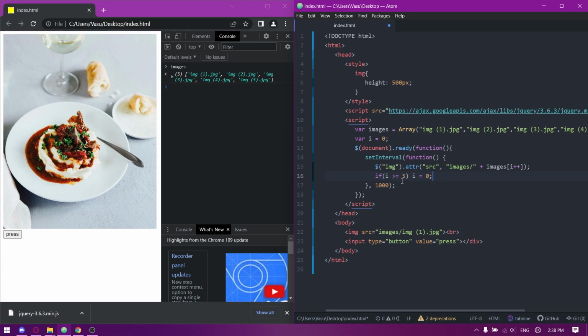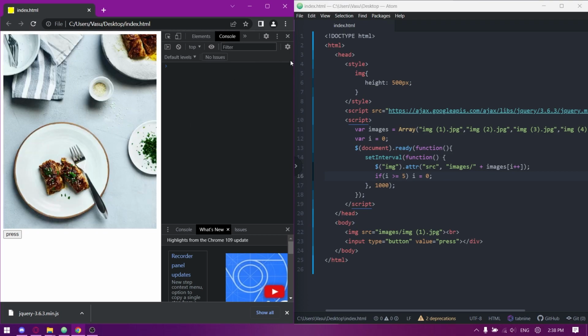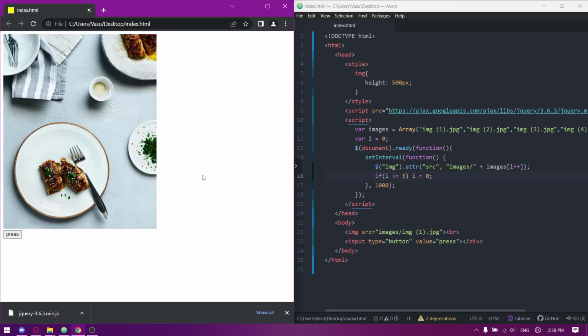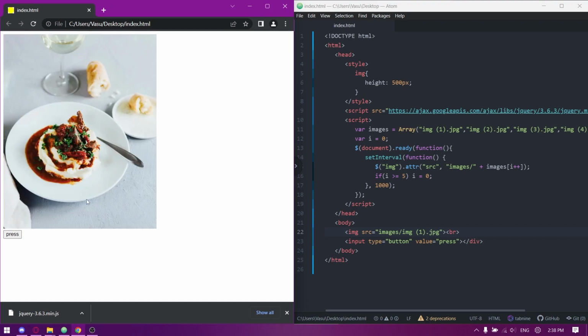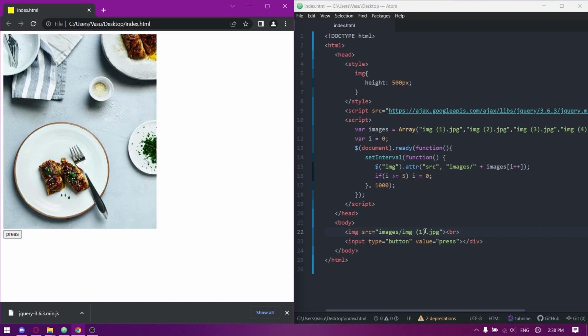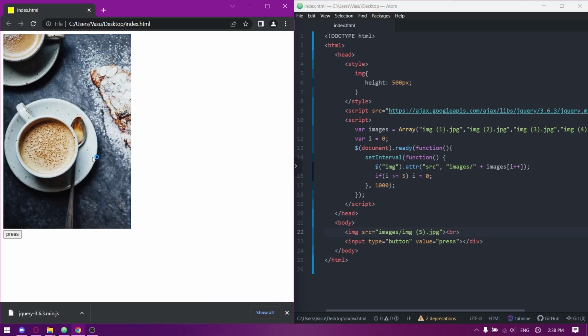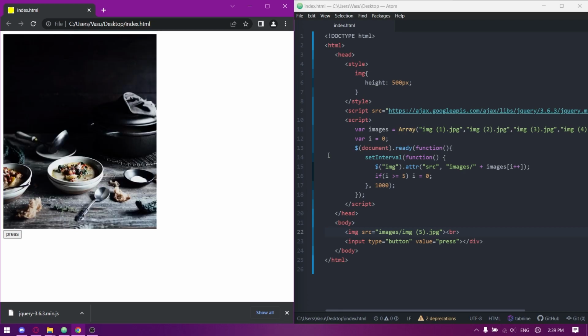And so let's test it. Okay, there you go. So every second, the image changes. And actually, the first time, it takes double the time because we've already loaded the first image by default. So let's change this to the last image, so that way it's more accurate.